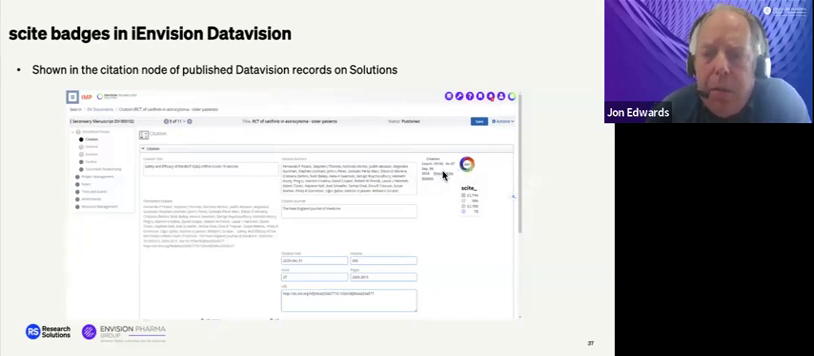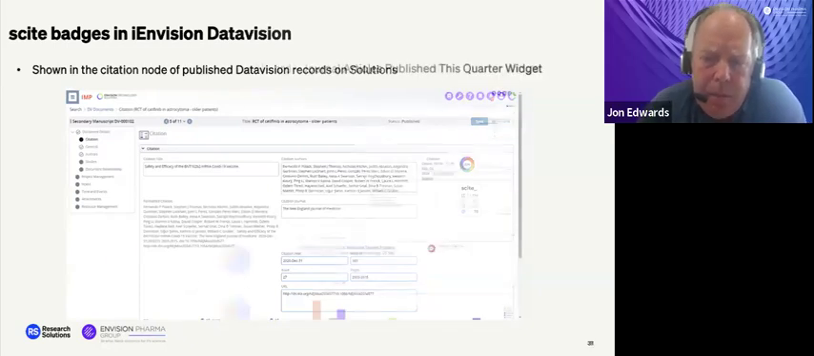One of the things that we've noticed is the number of citations recorded by Scite is pretty much always larger than that by Scopus. And I believe, Josh, that's because you've got a larger database that you're looking at than Scopus. Is that correct? Yep. Super. Next slide, please.